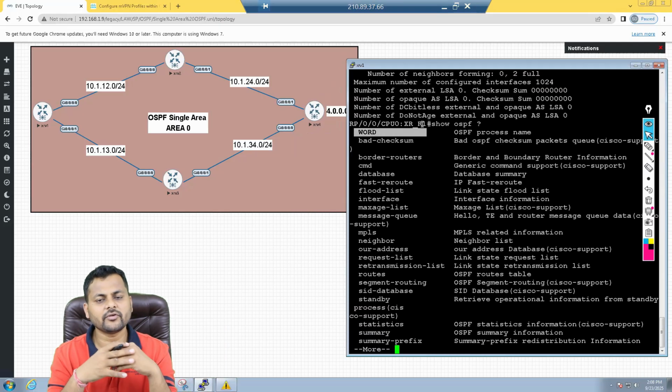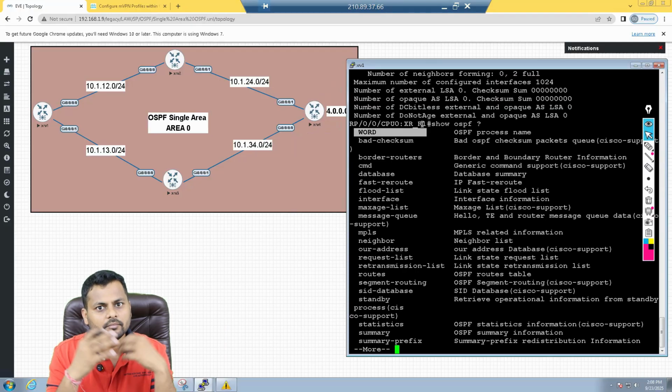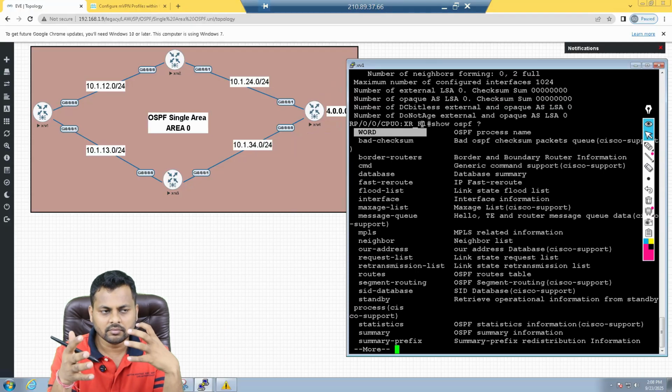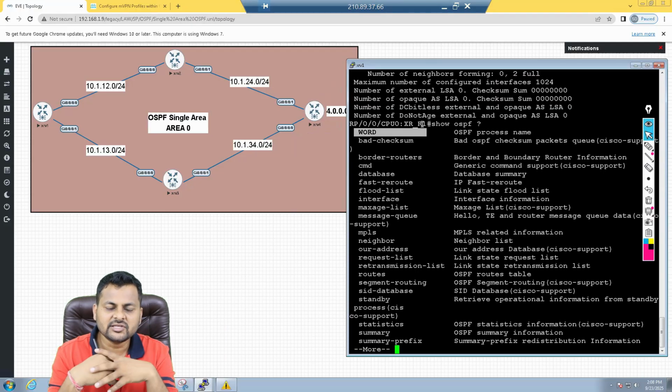So normally in a production network, you have multiple processes, right? For example, when you have a BGP LU scenario.